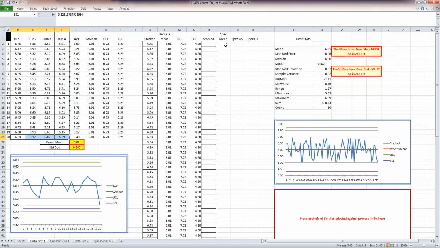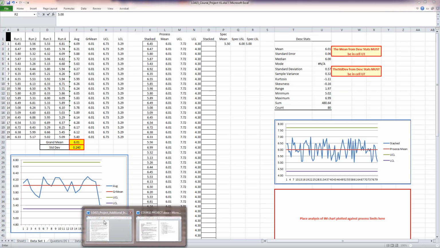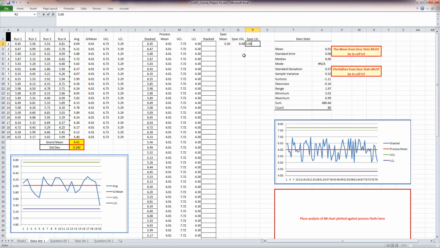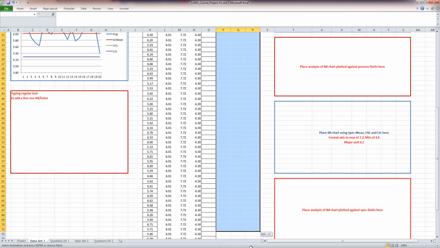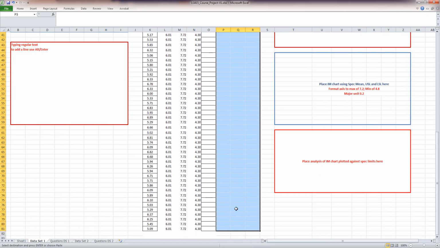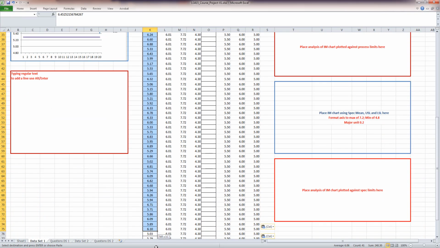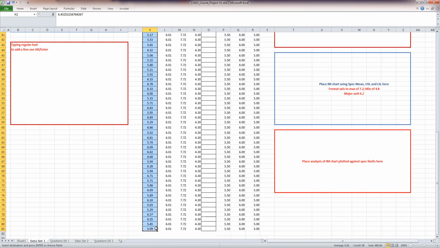So what are the customer specifications? The spec mean is 5.50. The upper spec is 6.00 and the lower spec is 5.00. That's straight off the document right here. Okay, 5.5 plus or minus half, 5 and 6. So we just copy that over to here. We're going to highlight that, Control C, and all we're going to do is highlight all this right here, then Control V, and then we're going to take the stack data and copy it over into the other stack column.